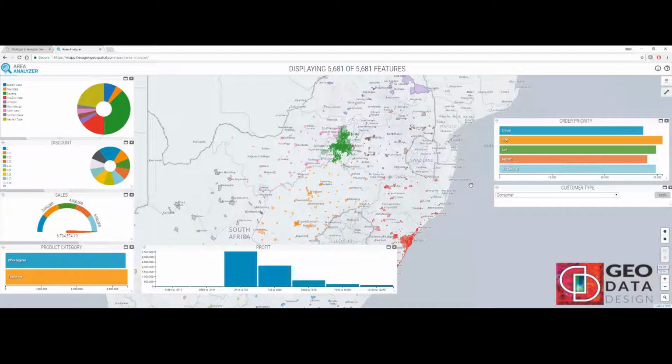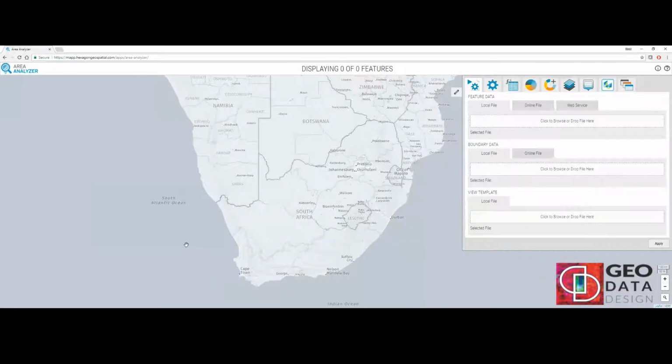Now, to start off, you will need to have your data prepped in a way that's readable by Area Analyzer, and you can do that by following the steps posted over on Hexagon Geospatial's help site. It's a very informative site and it'll tell you everything you need to know with regards to importing and making sure that your shape files are in the correct format for ingesting into Area Analyzer.